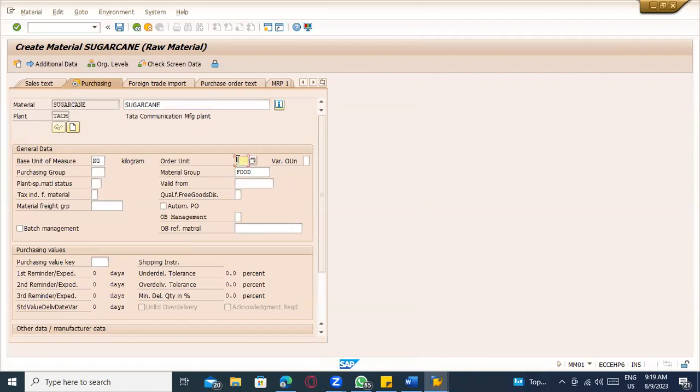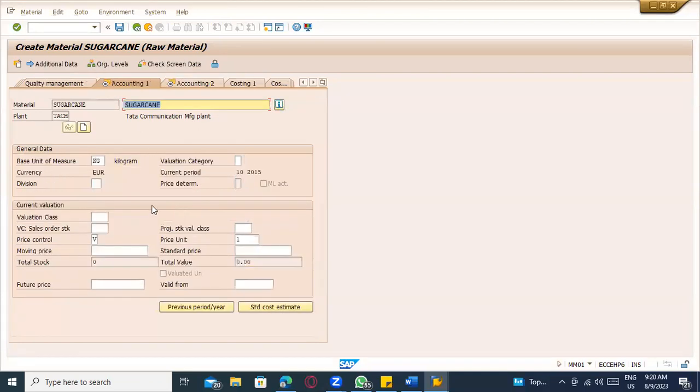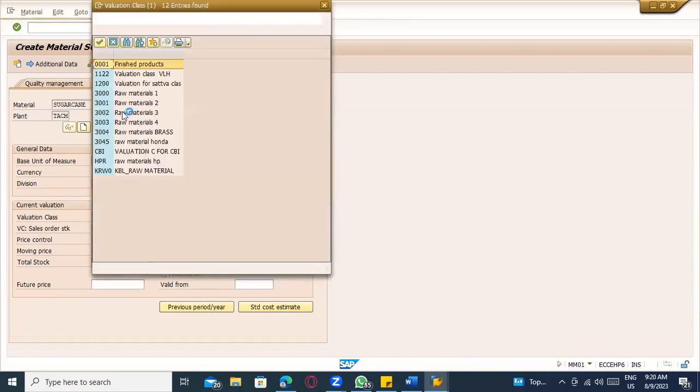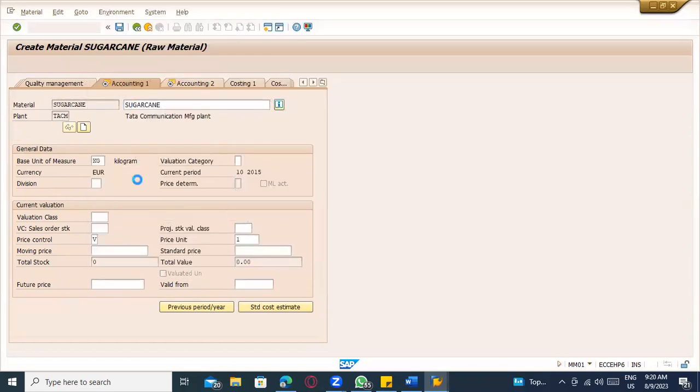Now I'll put the base unit of measure, and I'm putting ton. I'll maintain the other details that are required, and I've created sugar canes. Here I'm using the valuation class which is relevant to raw materials. I can select any of the raw material valuation classes.